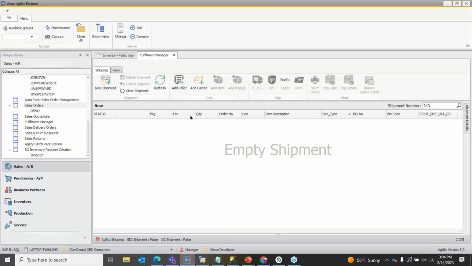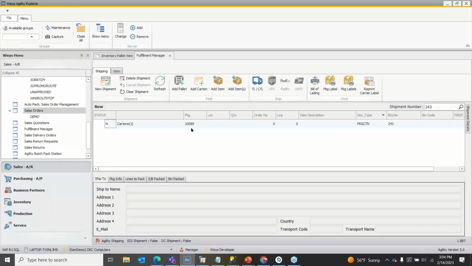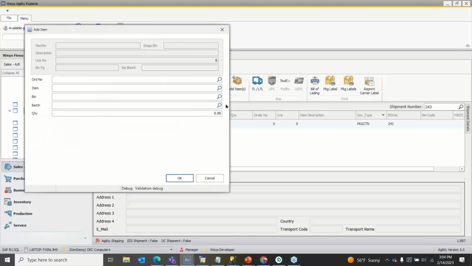Now, from within Fulfillment Manager, we can create a pallet, we can create a carton, simply here from the desktop. So let's just go ahead and make a carton. Now I created the empty carton in the system, 10089. I'm going to add an item to it. So I'm going to scan my order number here. I'm going to scan my item.